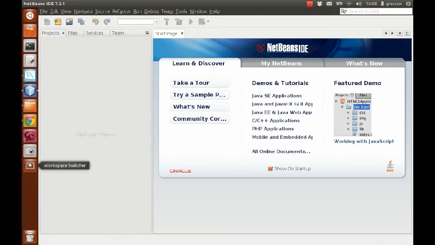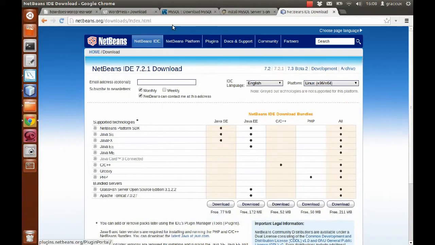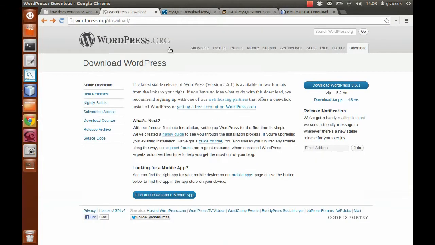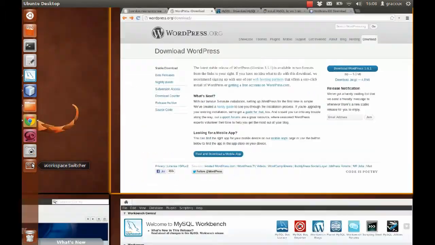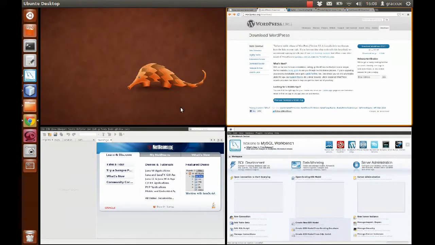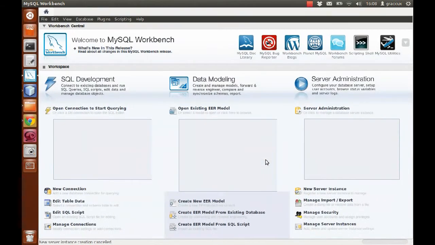Obviously, the last thing to download is WordPress. On the website WordPress.org, under download, you can find the latest release. Now I think we have seen everything we need for the task. Then let's start to create our database.